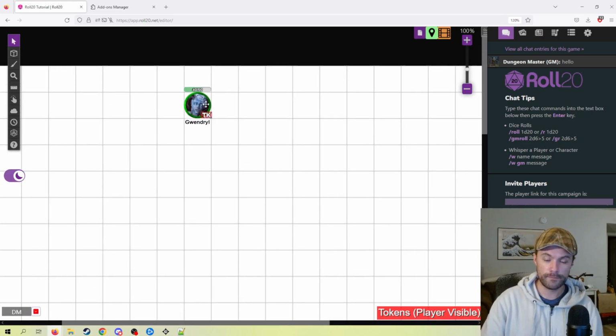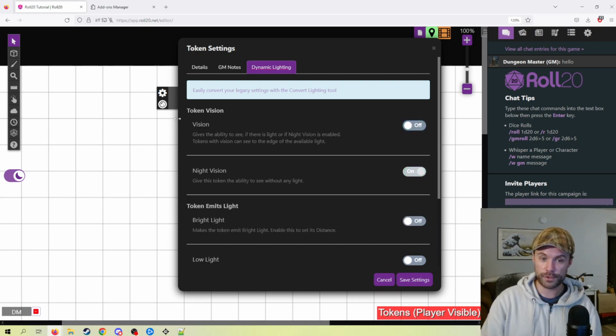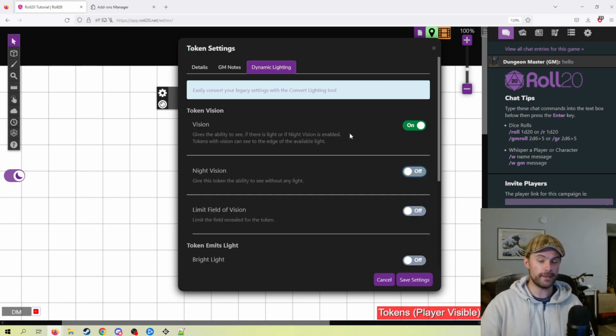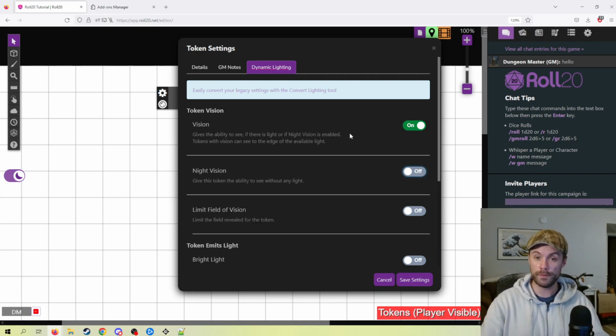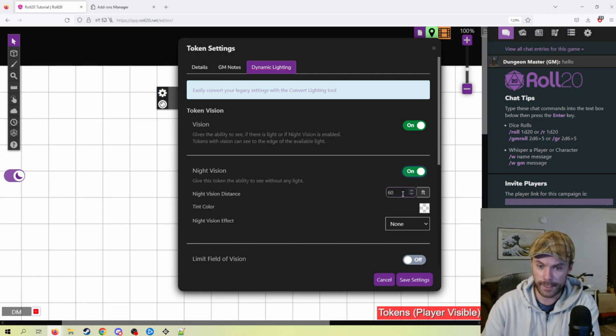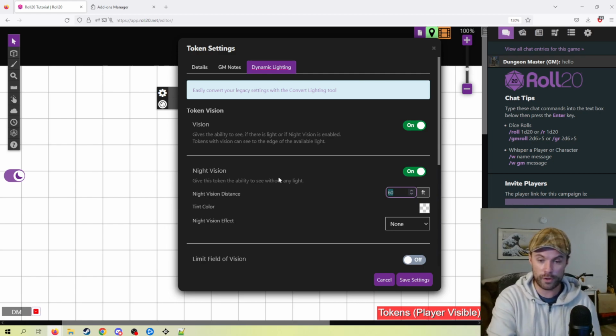I double click the token because I need to turn on dynamic lighting. By default, this should be turned off, so I just need to click on. This will give it the ability to see. And all this really does is says if your page has dynamic lighting established, that token will be able to see as long as there is some light source. For now, let's just assume that this token has some sort of dark vision. Instead of 60 feet, just so that the area of vision is small enough that we can see, because 60 feet on a gridded map is pretty big, especially when you're dealing with 5-foot squares. Let's just say 30 feet.